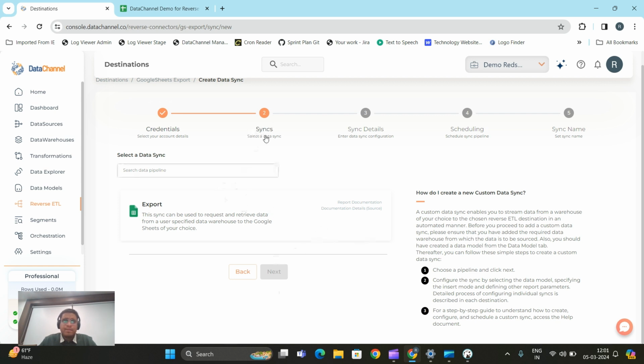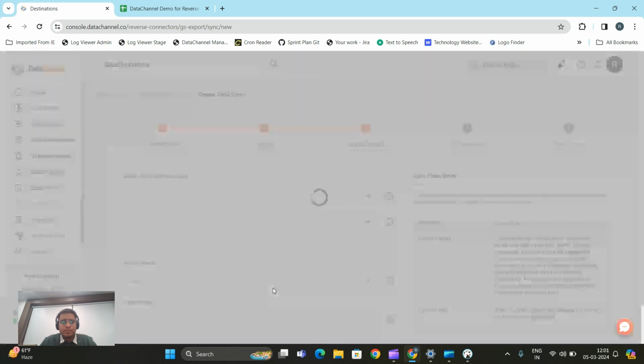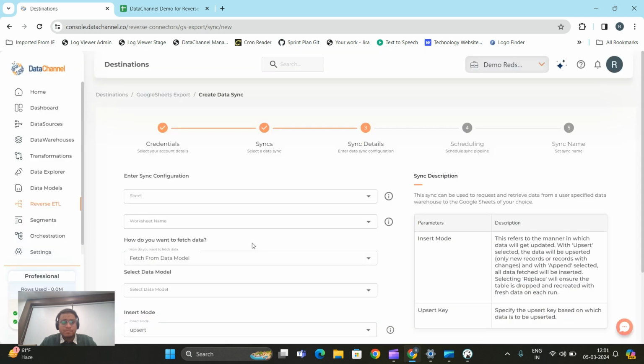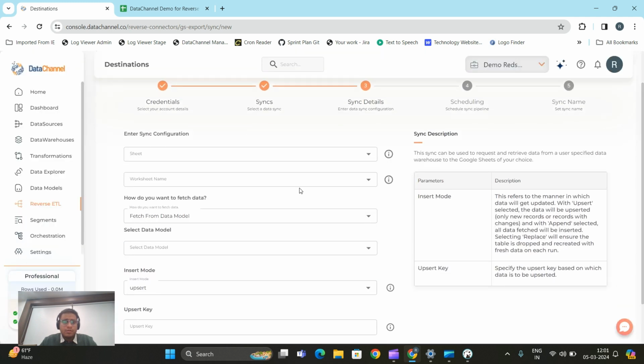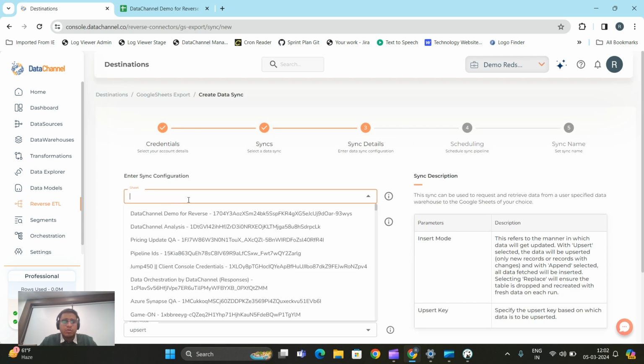The next part is, as you selected a data pipeline while configuring the forward data source, here you will select a reverse sync. We have one option here only, that is export, because we are just exporting data from our warehouse. So next, let's do next. The next part is the configuration part. Whatever sync you selected here needs to be configured in the next part.